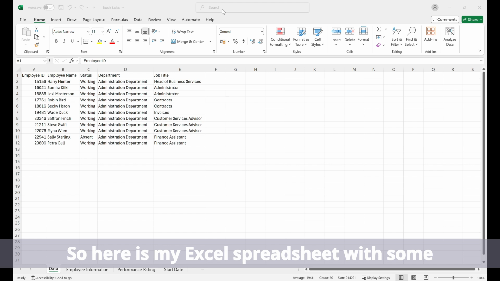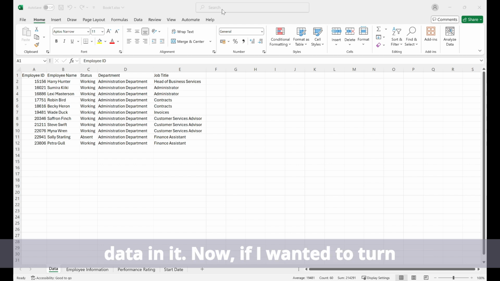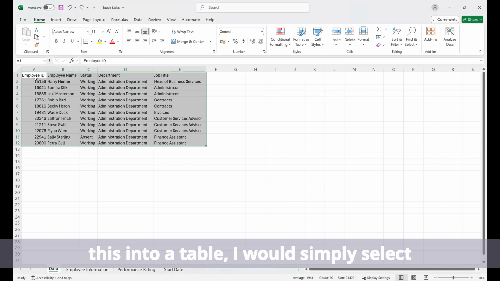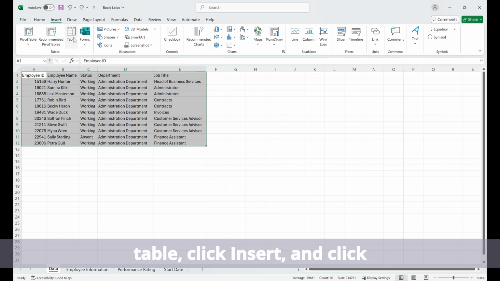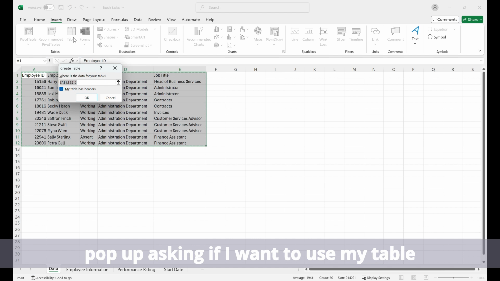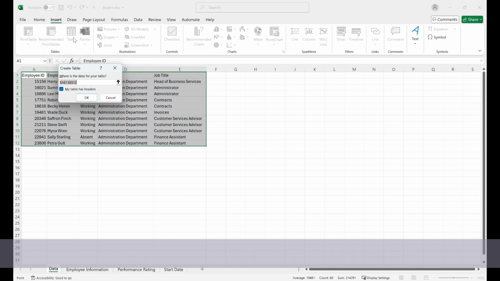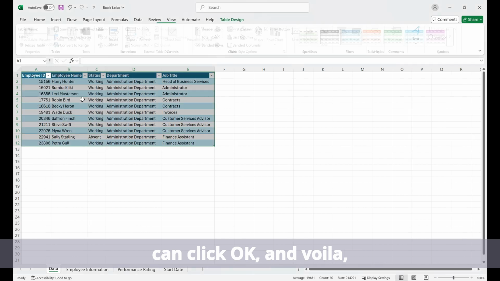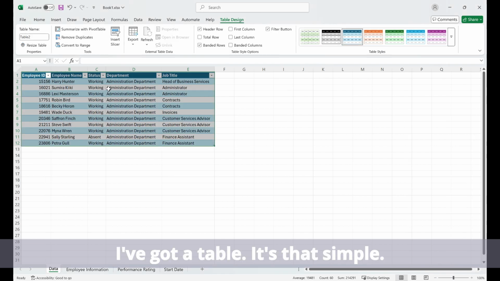So, here is my Excel spreadsheet with some data in it. Now, if I wanted to turn this into a table, I would simply select the area that I want to turn into a table, click Insert, and click Table. A dialog box will pop up asking if I want to use my table headers as headers, and then I can click OK, and voila, I've got a table.